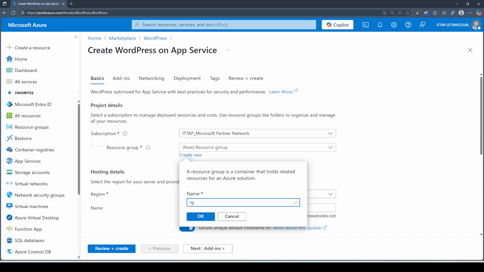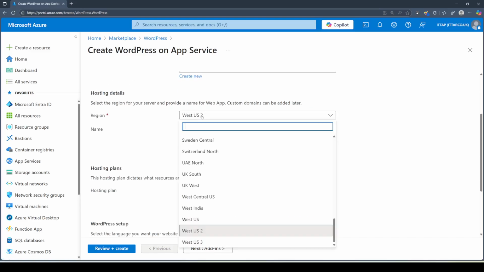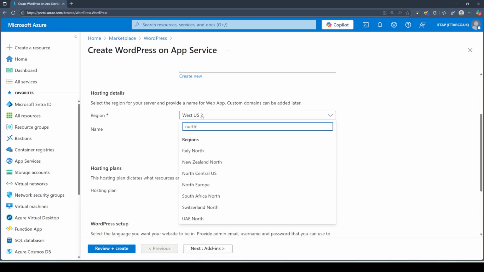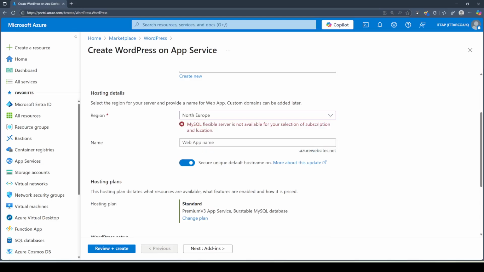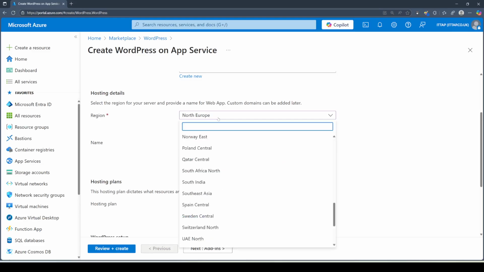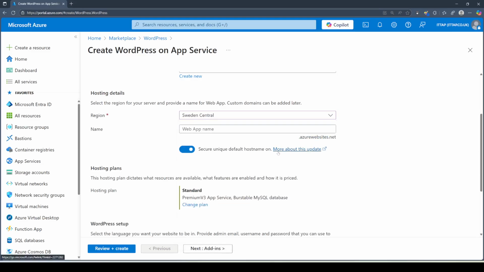So I'm going to use RG App Service WordPress. Follow your company naming standards. We can choose North Europe, whatever the nearest data center. So App Service Flexible is not available in this region. Then try Sweden Central. Yep, so it's showing as available.